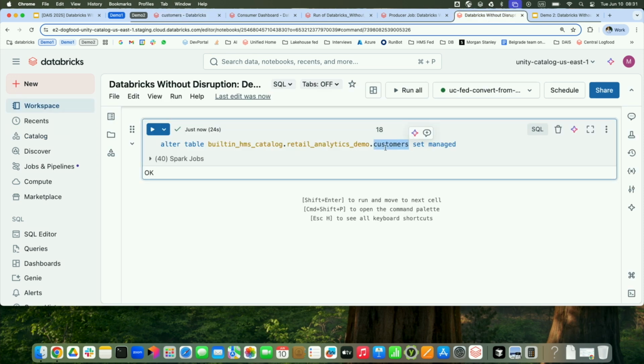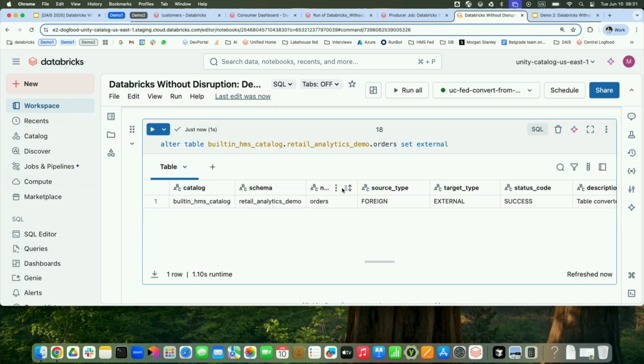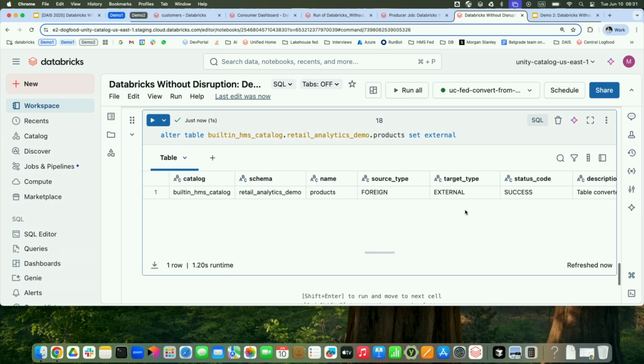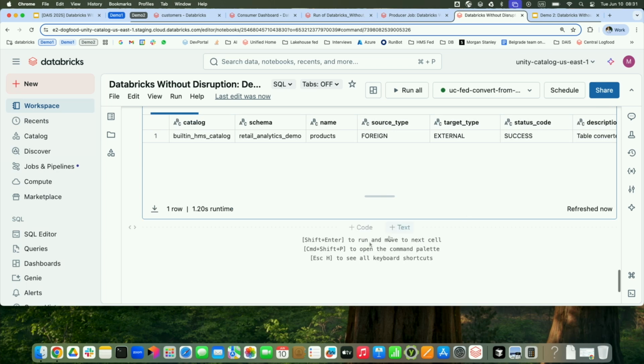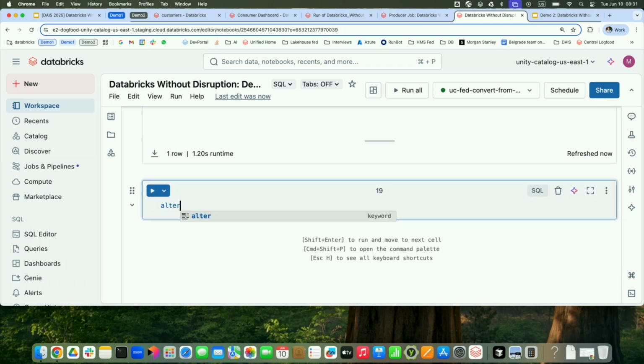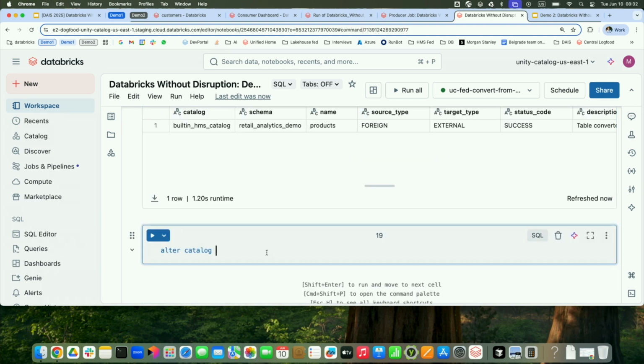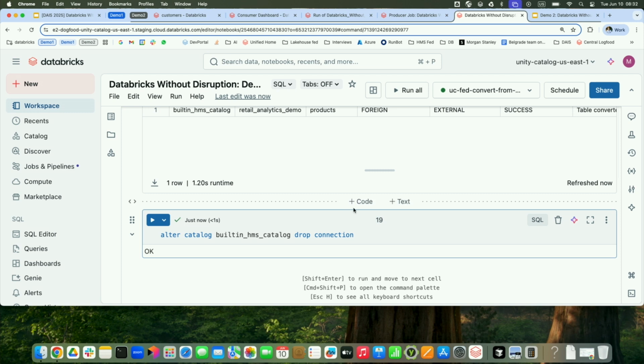All right, so we can now continue to migrate all our other tables. So this is orders, and we have the third one, that is products. So all our tables in our foreign catalog just became UC native tables. And once we converted all the tables, we can also drop the connection from the catalog and fully disconnect it from the Hive Metastore. And yeah, with this demo, we showed how we can migrate fully to Unity Catalog and basically deprecate our legacy Hive Metastore.